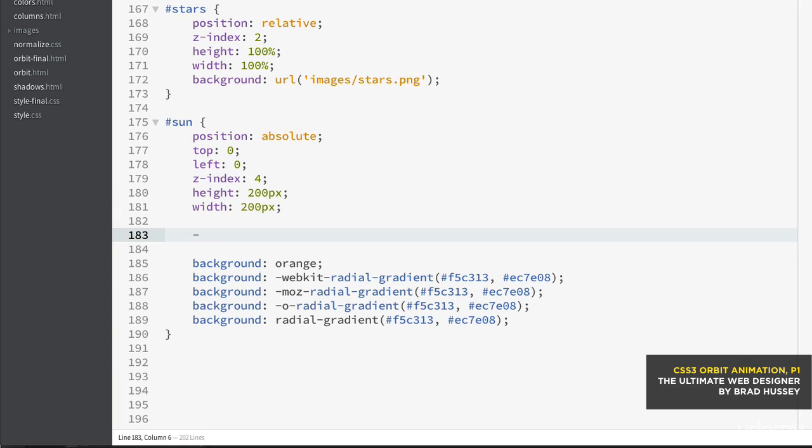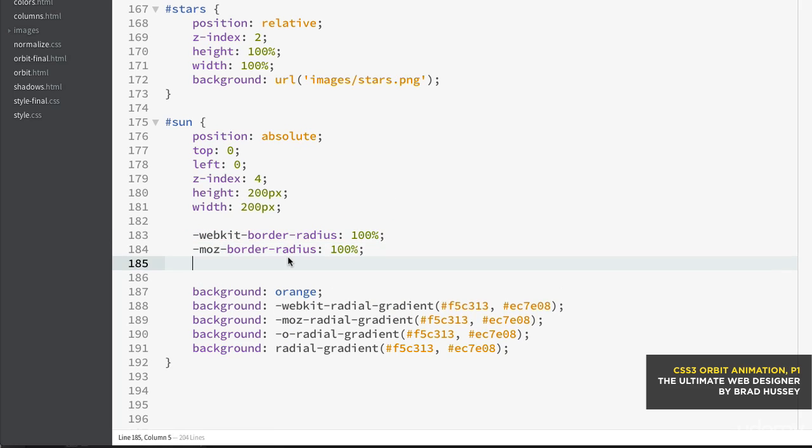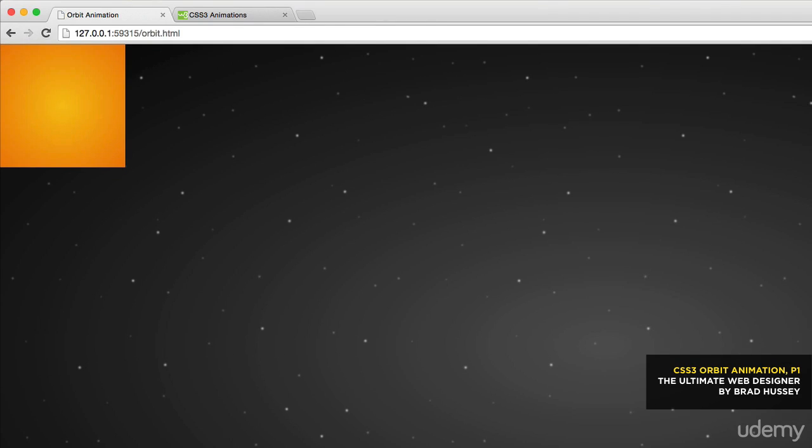And so we're going to say WebKit border radius, and we're going to set that at 100%. We could say something like 200 pixels. That is the exact height and width, and that will give us a perfect circle. Or we could just say 100%. And that will just, no matter what size we change the height and the width of the sun, it will always be a perfect circle. And we'll say Moz border radius 100%. And then border radius 100%. Just to cover our bases. And now our sun should be a perfect circle.